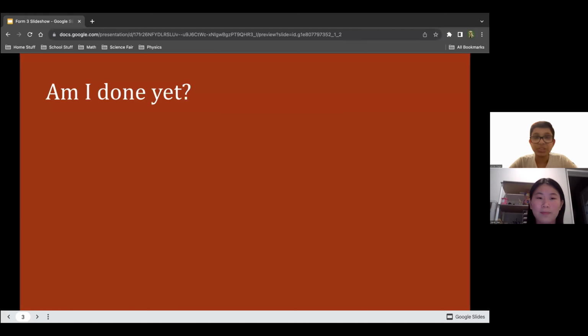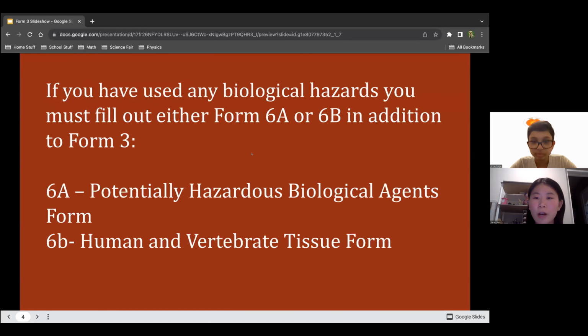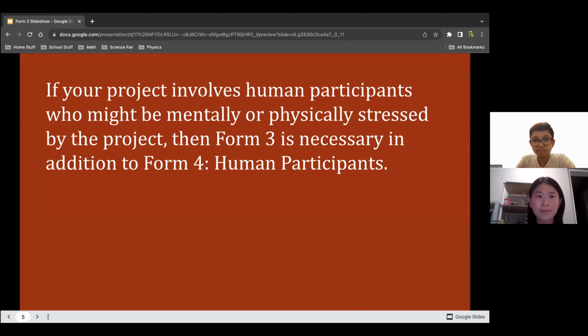Now, let's see if you need any other forms. If your project involves no biological hazards, you will only use Form 3. However, if you have used any biological hazards, you must fill out either Form 6A or 6B depending on the nature of your project. And once again, this is in addition to Form 3. Form 6A is the potentially hazardous biological agents form, and Form 6B is the human and vertebrate tissue form. Also, if your project involves human participants who might be mentally or physically stressed by the project, then Form 3 is necessary along with Form 4, human participants.